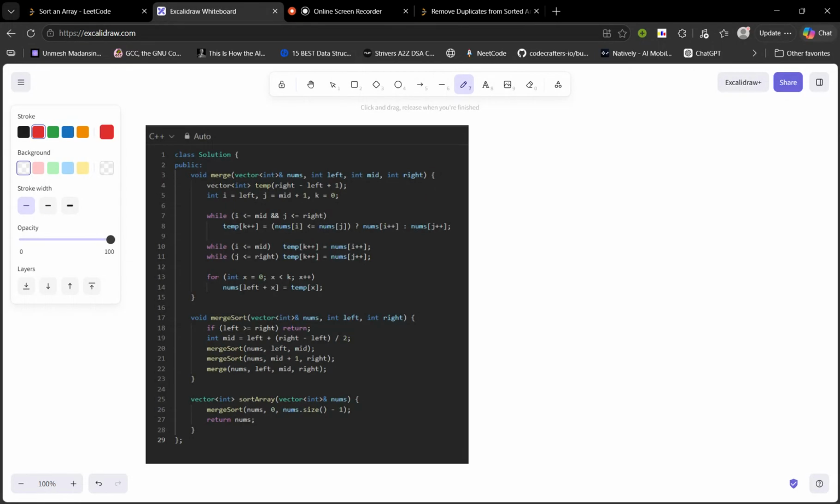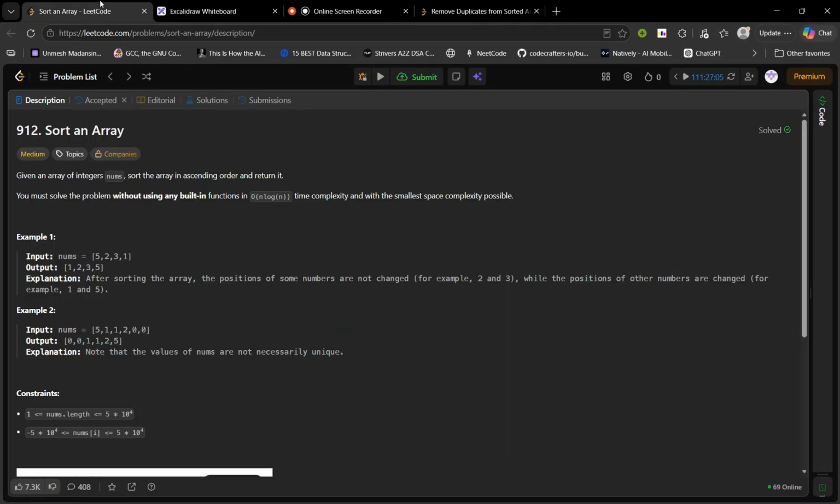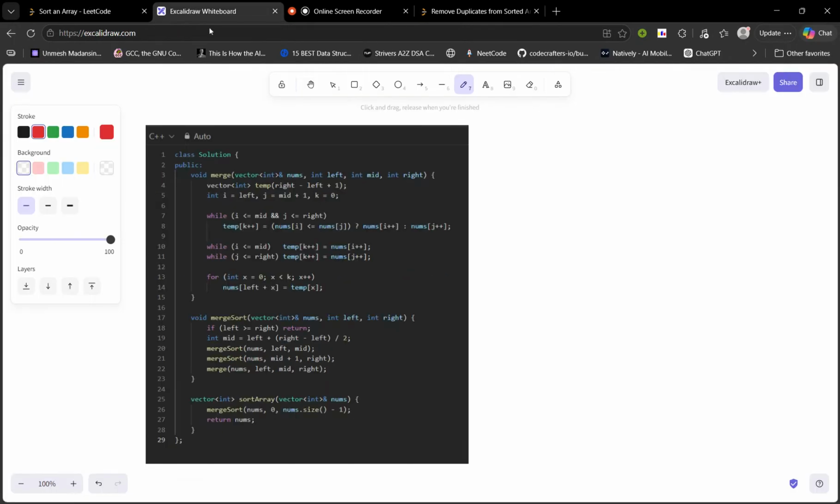So this is the code for it. But this code right now looks really intimidating, large, bulky, and unclear. So let us first understand it through an example. So it's 5 2 3 1. So in merge sort, first of all, let me explain to you conceptually what exactly we do in it.